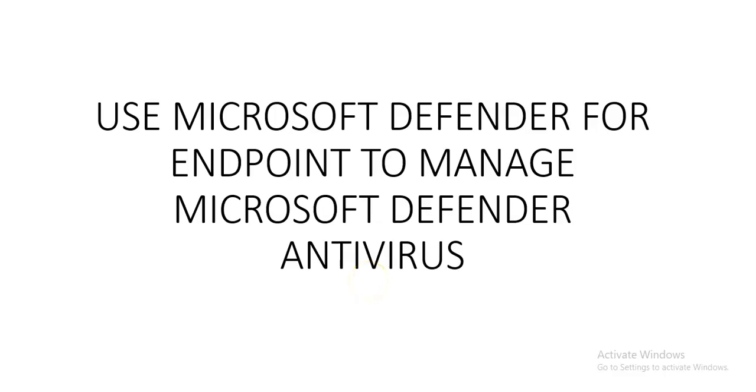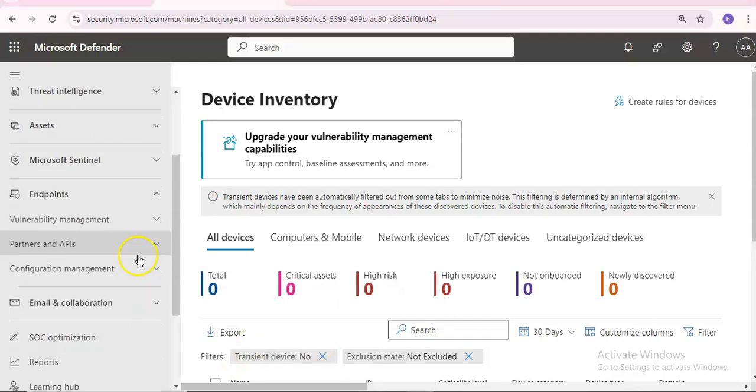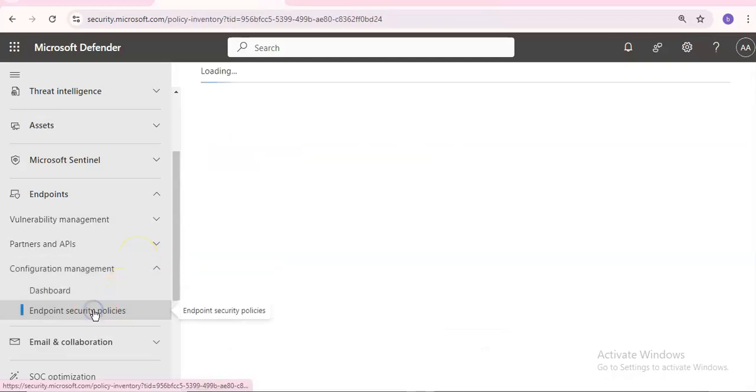So I'll just log on to the portal and take it from there. Alright, I'm logged on to the portal. We'll go to Endpoint Security Policy under Endpoint. Click on Configuration Management. Click on Endpoint Security Policies.